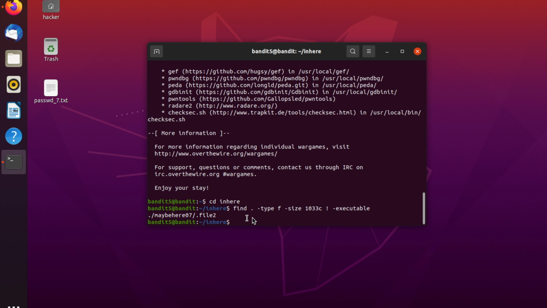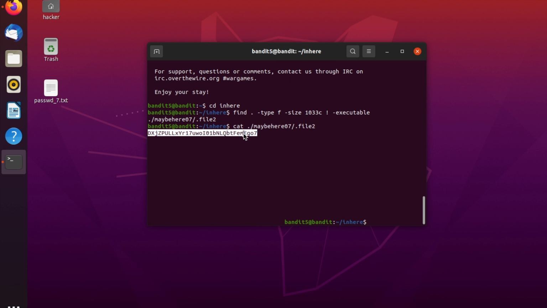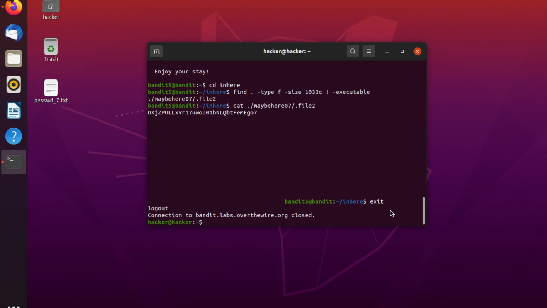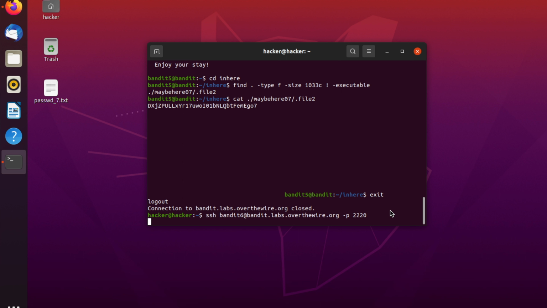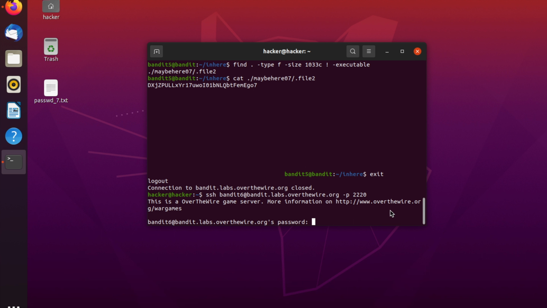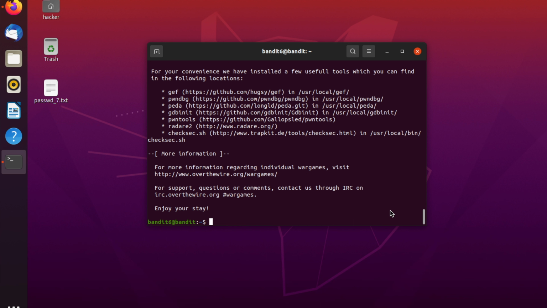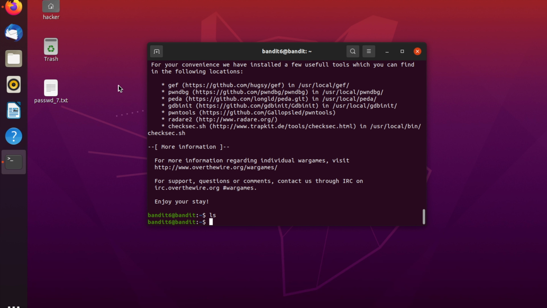All that's left is to cat the file. Cat, paste, enter. There is the password. Copy, exit. Now up arrow again. Bandit level 5 is done. Let's get on to level 6. Paste, enter. ls. Oh, it shows nothing.